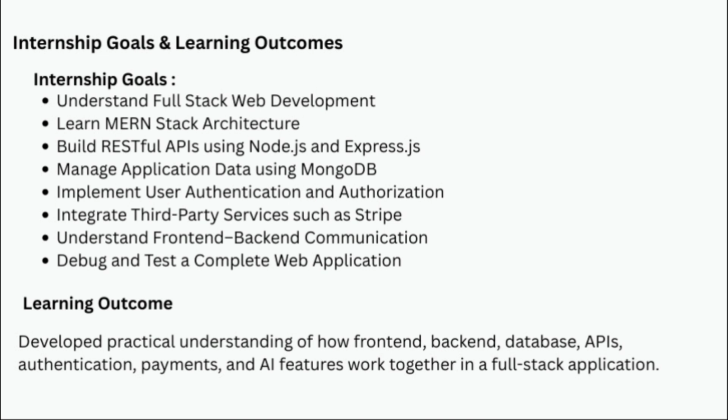The primary goal of this internship was to gain practical knowledge of full stack web development. I wanted to understand not only how to create a web page but also how a complete web application functions behind the scenes. During this project, I learned component based development using React, backend development using Node.js and Express.js, database management using MongoDB, REST API development, and JWT authentication and payment gateway integration.